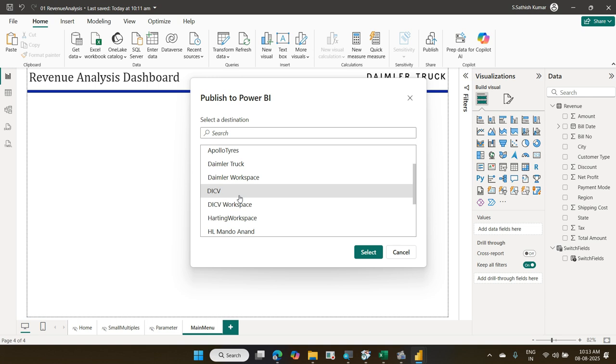Any challenges? Where can we see if someone has added us as a member, viewer or contributor? You can see it here only, in the workspaces. If someone added you as a member, then you can go to workspaces and see the workspace. What is the workspace?